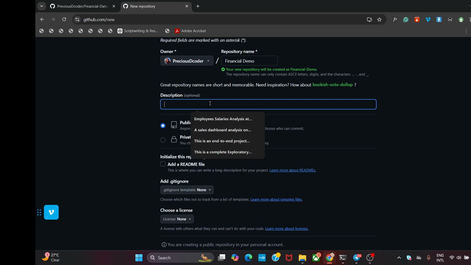Okay, so description is optional. Here we can just say the complete data analysis project on a financial data set from Kaggle. Okay, so this gives your employer a bit of what the project is all about.